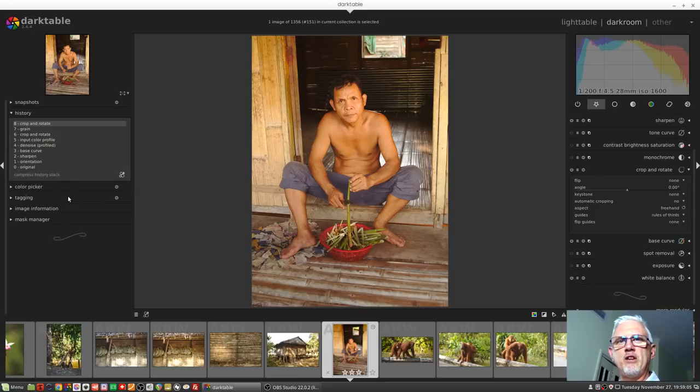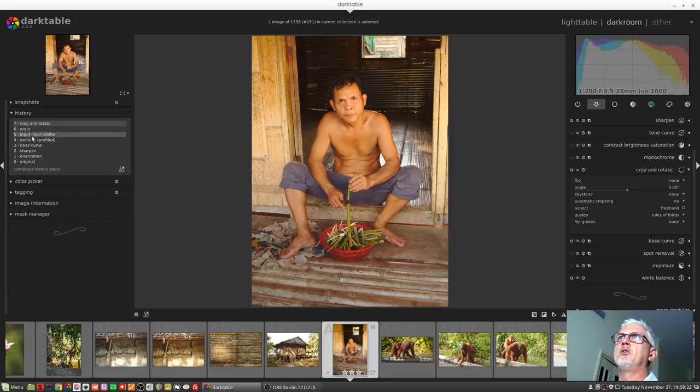So if I was to compress the history stack now, I would end up with a single crop and rotate entry in the history stack, which would reflect this current crop because that is the topmost setting in the history stack. So we go compress history stack, and we can see now that the one that was in between input color profile and grain has disappeared.